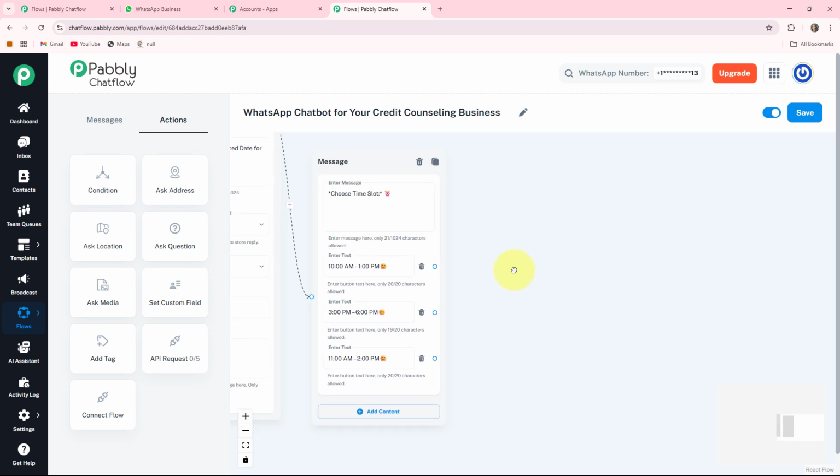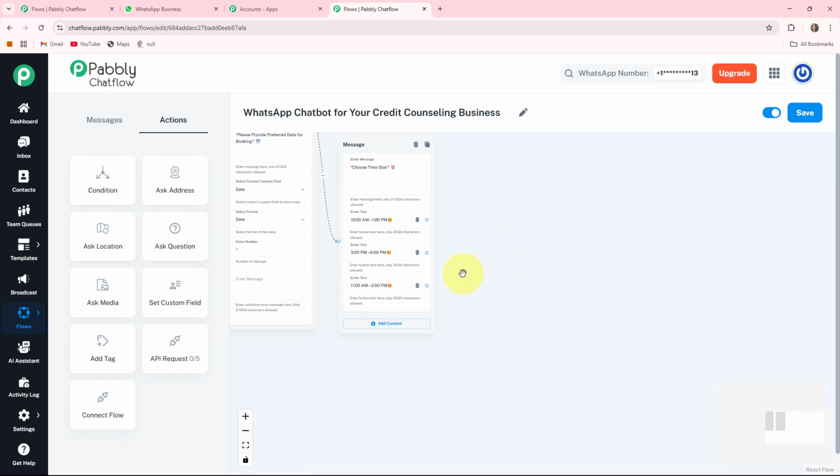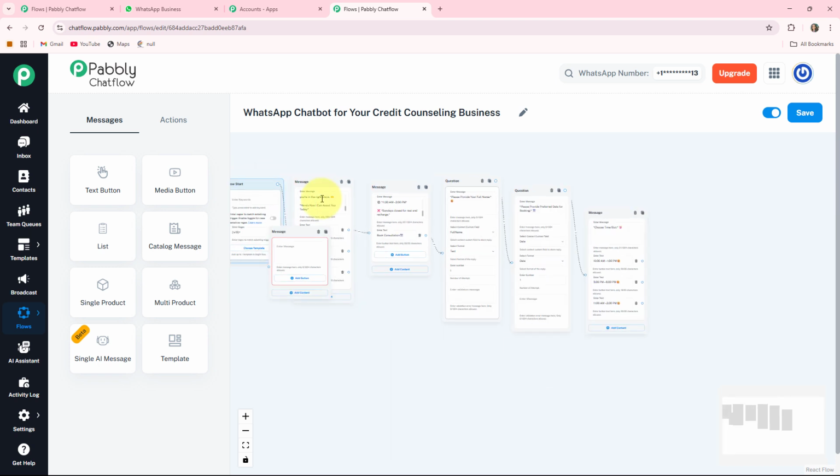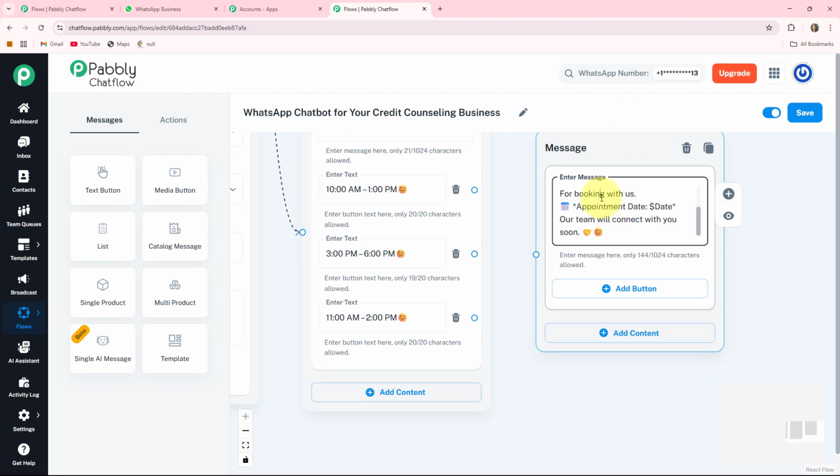After that, when my clients provide me their name, date and choose the timing, then my bot will respond to them. For that, I am clicking on this message option, choosing button as text button. Drag this message box here and write the response message. Here I write it. You can see in this message I'll use this dollar symbol before full name because with the help of this symbol my bot will respond to my customer by their name. As different clients have different names, instead of sending their name manually we will use this symbol.